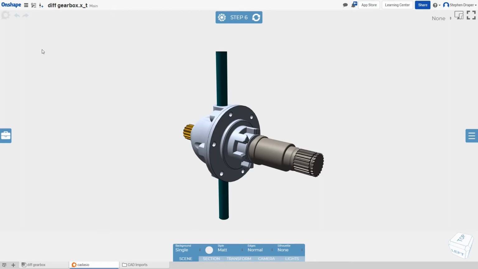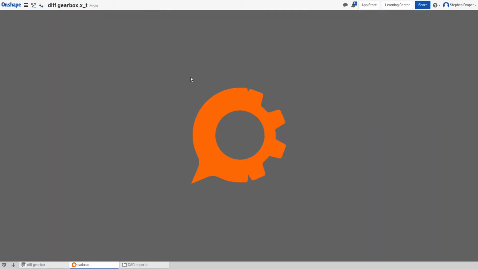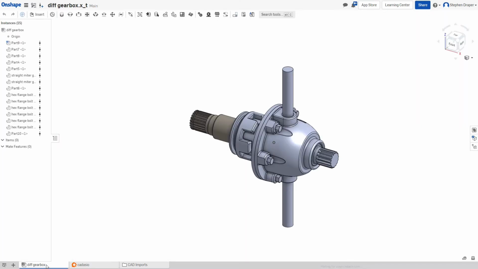Now I can get back to the add-in options by going up to the main menu in the top left and choosing Home. And once it loads up, you'll notice that we now have additional tabs in our add-in options. We have Open and Update, as well as the Create New that we had previously. And it's actually the update that I want to run through with you to show how useful this add-in is.